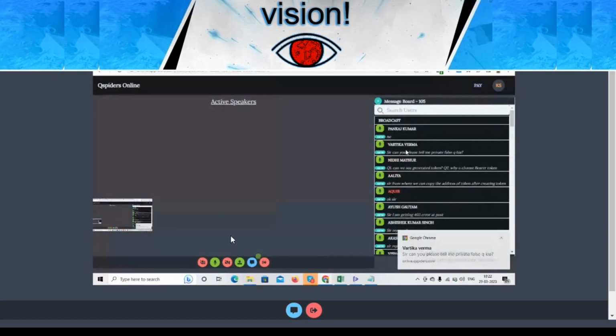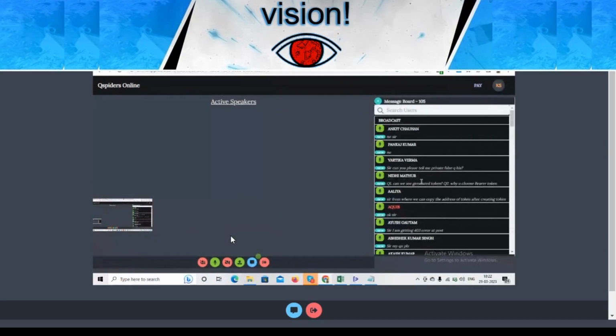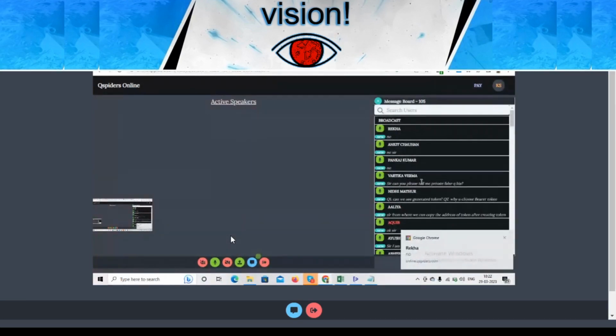Question 1: can we see the generated token? No, we can't. If we generate one token, we have to immediately copy it and paste it somewhere, like in Notepad, and then use it. If you click on the refresh button, then you will not see it.